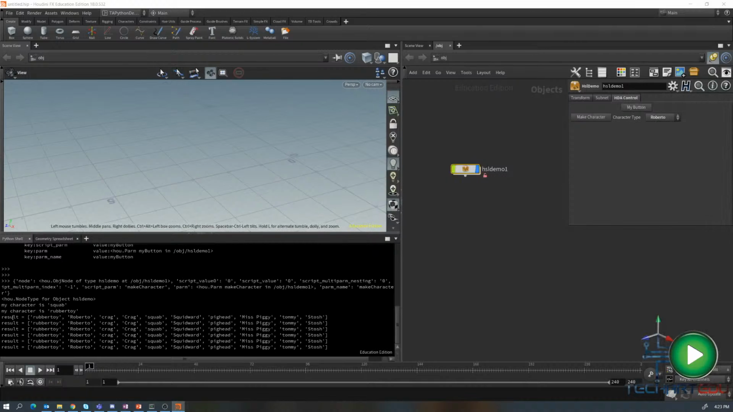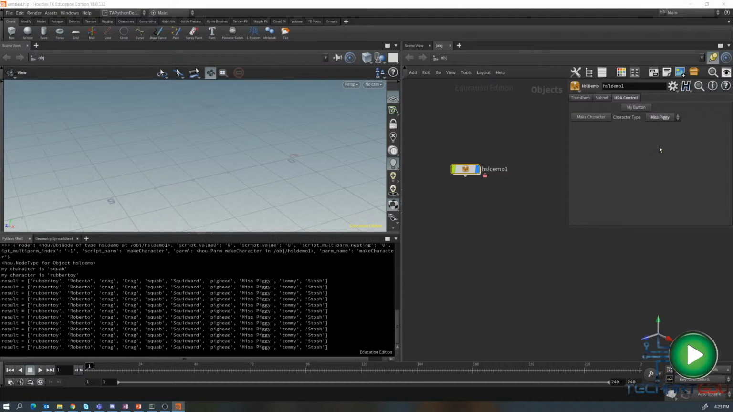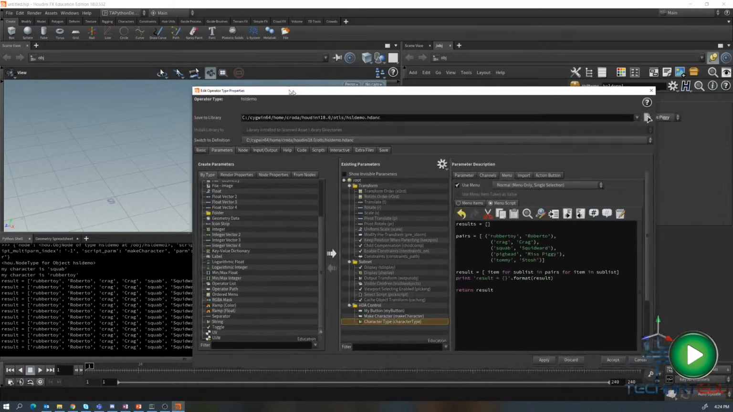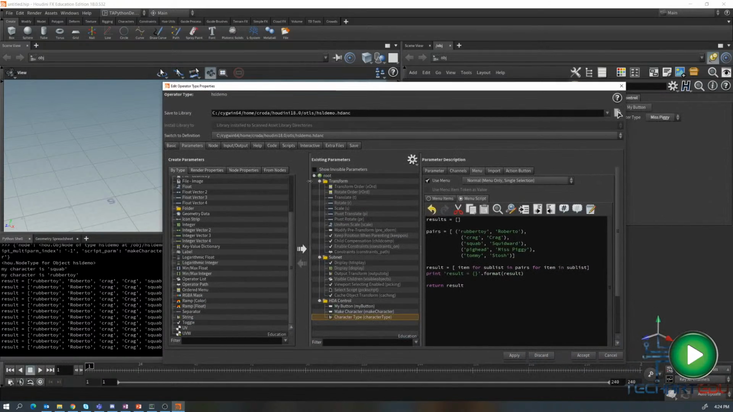Like it says, result equals rubber toy, Roberto, Crag, Squab, Squidward, Pighead, Miss Piggy. Okay, notice that this is a solid list for everyone. And hey, this thing is working. Okay, we are good to go. So I'm going to get rid of this print because it's really annoying. But it's good to know. So all we have to do now is just generate our character. And we already know how to do that.